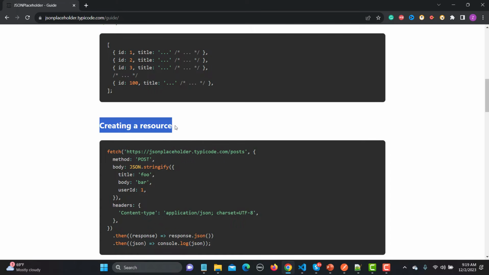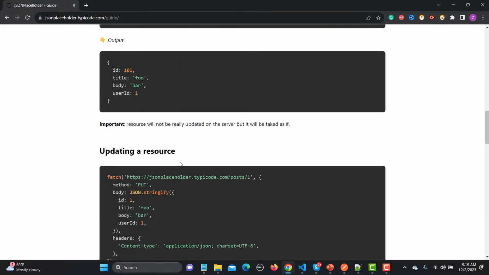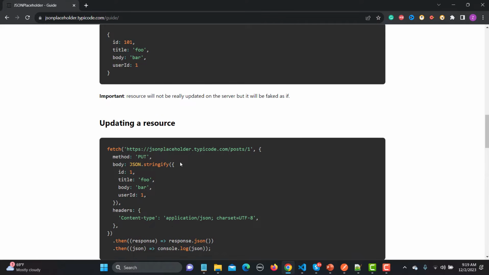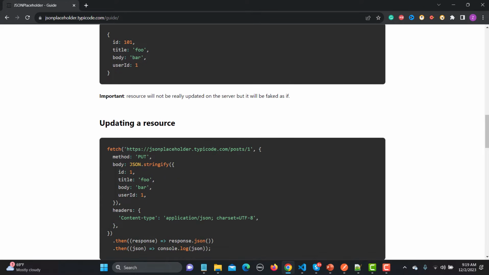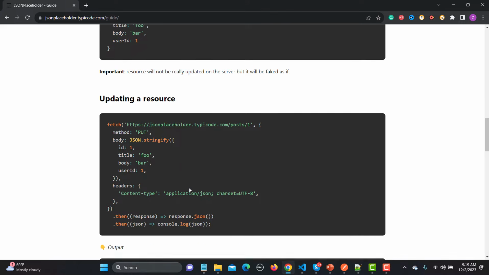We created a record using a post. In order to create a resource on the server, we will be using the post, right? And in order to update a complete record, here you see that this is a complete record with the title, body, user ID, right? Now we are updating a complete record. When you are updating a complete record, you need to use a put method.